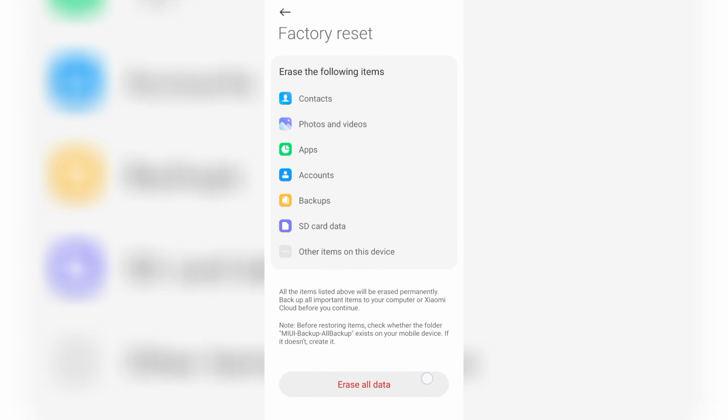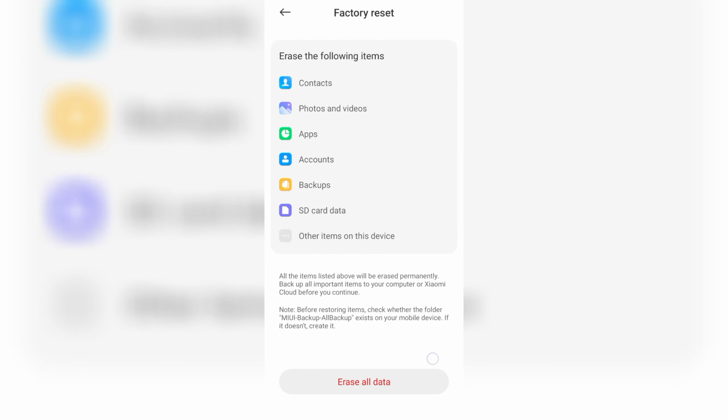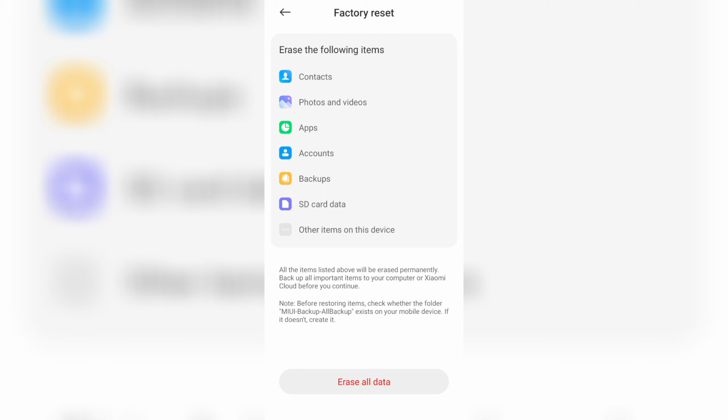Now you can erase all data and then select reset device or erase everything. And then they will ask you for your password. If prompted, enter your password or PIN to confirm the reset. Wait for the reset to complete. The factory reset process can take several minutes to complete, and once it's finished, your device will restart and you will need to set it up again.